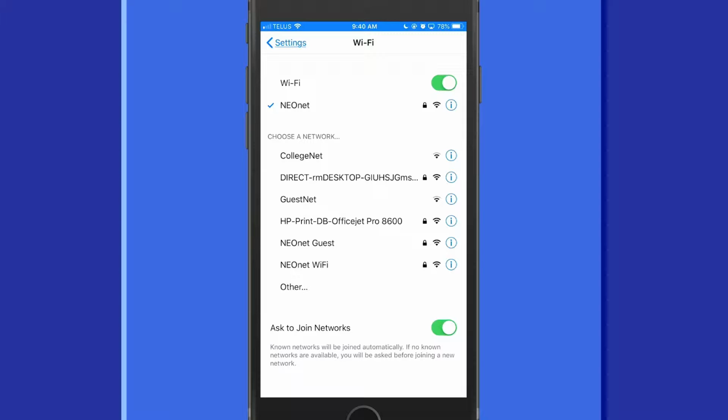After you join the network, a check mark will be located next to your network name, confirming your connection. The Wi-Fi icon in the upper left corner of your screen will also confirm that you are connected. If there is a lock next to the Wi-Fi network, you will need a password to use the secured network.